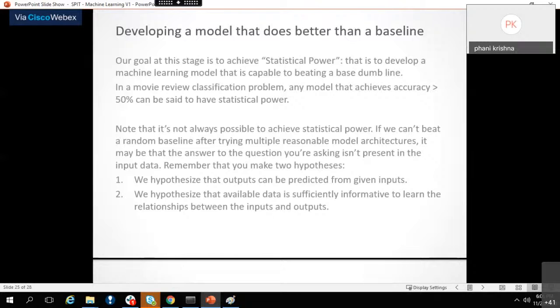Here we have the slide where we are discussing developing a model which does better than a baseline. We'll go back to the collateral monitoring example. We have 32,000 training records, out of which 26,000 are non-actionable and 6,000 are actionable. In this case, if I predict each observation as non-actionable, I'm going to get 85% accuracy. So my baseline is to build a model that beats this 85%.